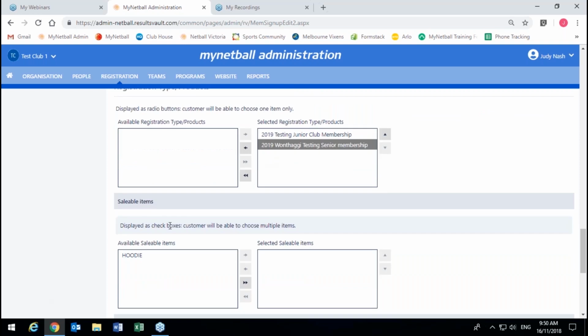And then if you scroll down, you can see any saleable items you might have set up. Same thing, if it's in the box on the left, it's not on the form. If it's in the box on the right, it will be on the form. So just keep in mind, if you are going to sell uniform items, if you're not selling them at the time of registration, so if you're selling your new dresses at the start of the year, putting it on your registration form is a good option.